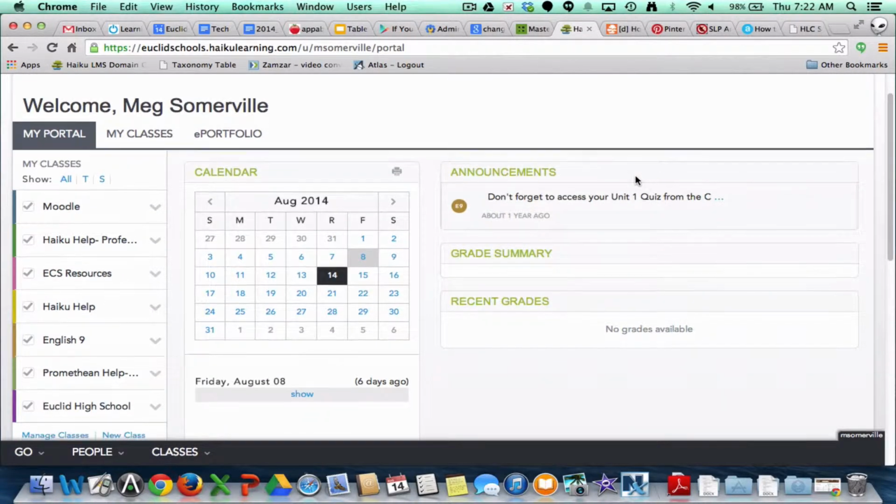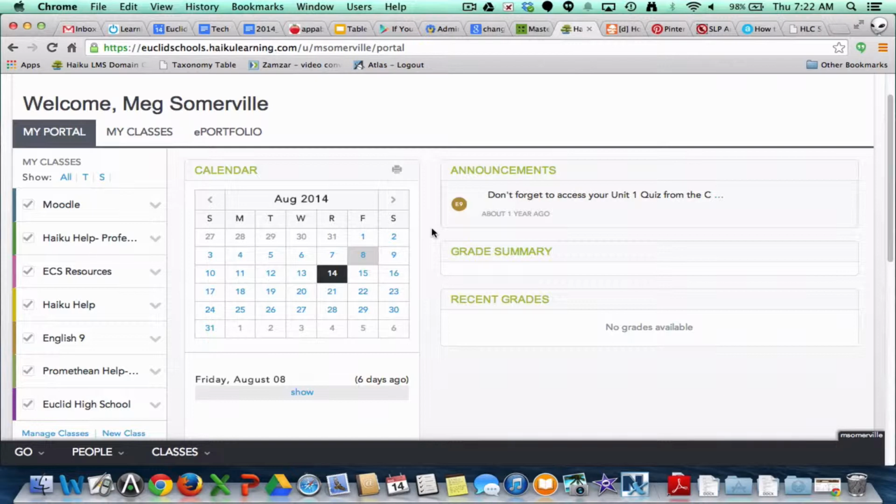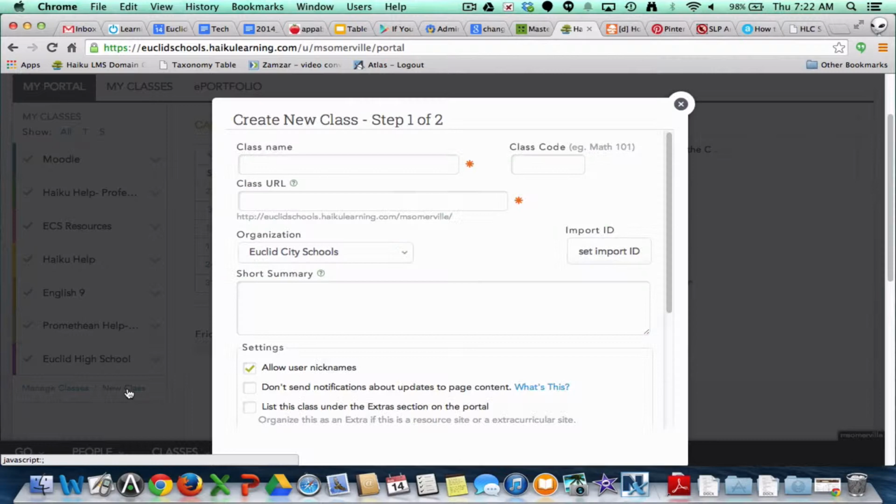So right now I'm on my portal page, so you can see this is kind of my calendar and the announcements, the same as last year. Here's all my current classes that are running down the left-hand side, so you can see all of those. When we're ready to create a new class, we're going to go here to New Class. Go ahead and click on that.